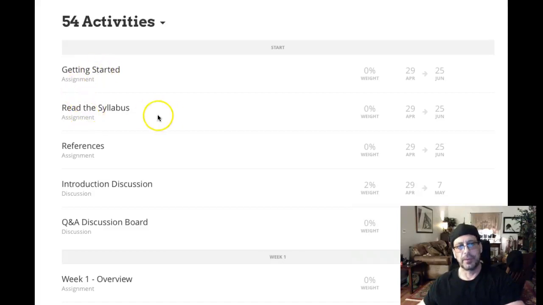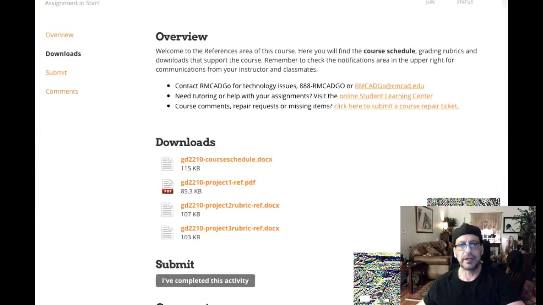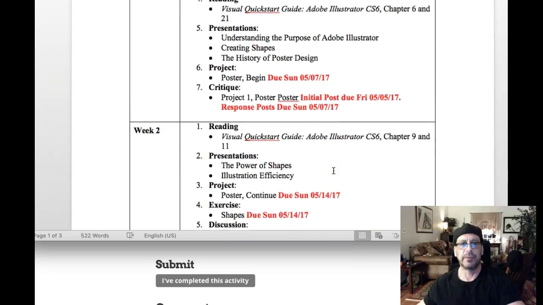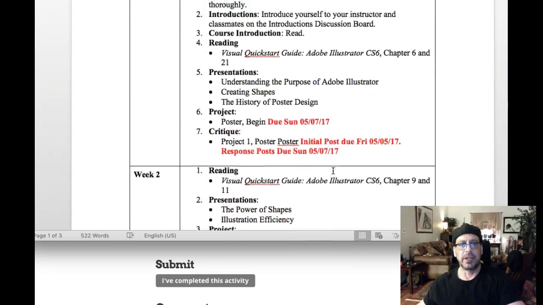Getting started, read the syllabus, of course. References. Now, if you pop open that references, you'll see this course schedule right there. And if you open that course schedule, this is what you get. And that's cool. If you want to download that and keep that handy, so you just have a finger on the pulse of what's going on, where we've been, and where we're headed. It's a really good idea to do that.